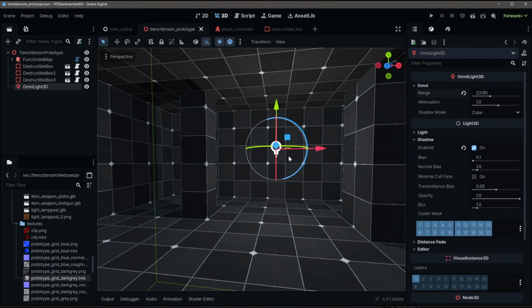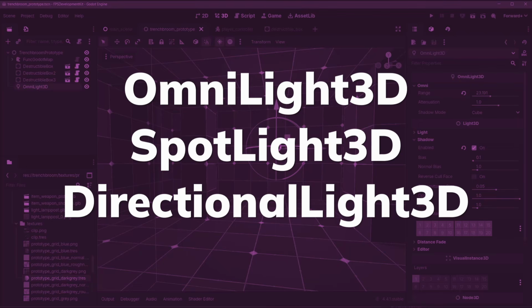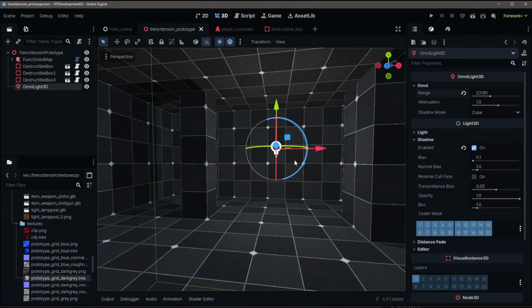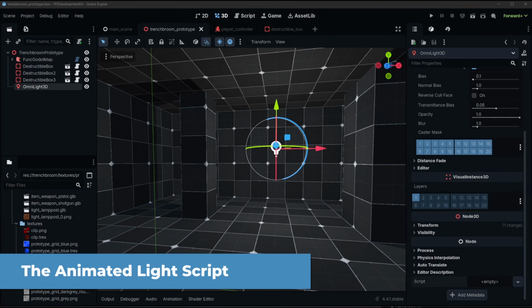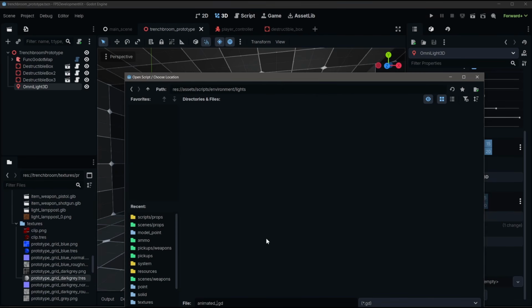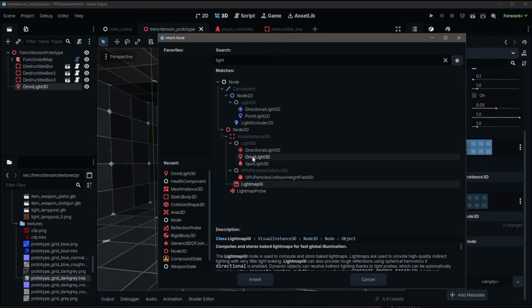Now we have three different lights within the Godot engine. We have an Omni light, a spotlight, and a directional light. We can do this script for all three different lights if we extend the right class. So we're going to start by creating a new script. We're going to call this animated light. So directional, omni, spot, they all inherit from Light3D.